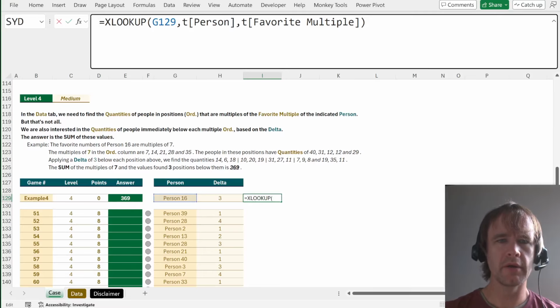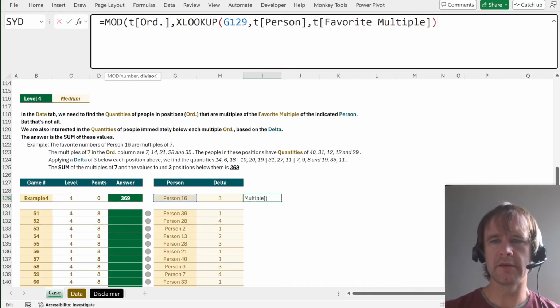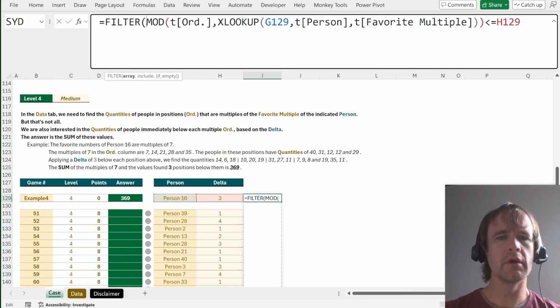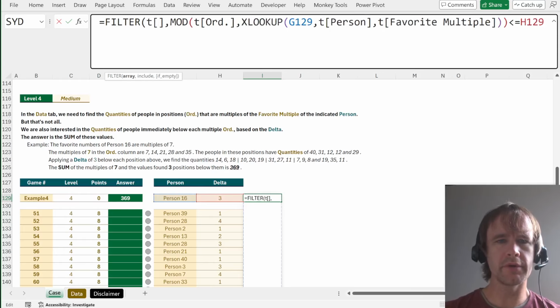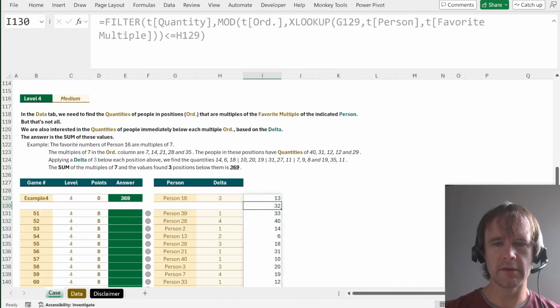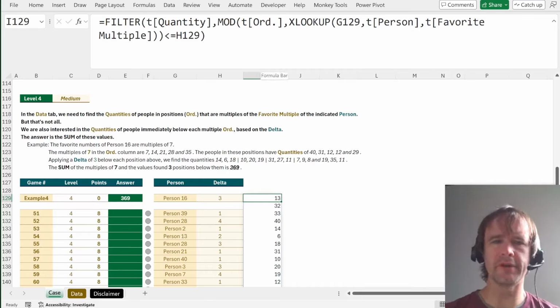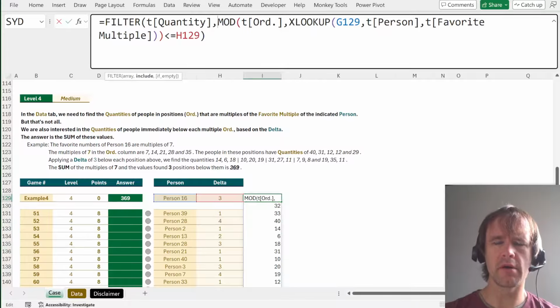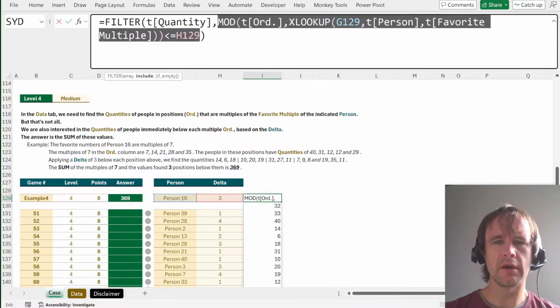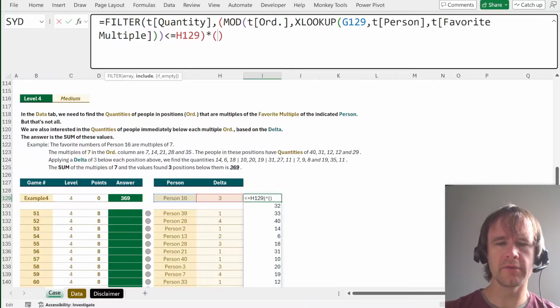Then we're going to say mod of t ord by that, just has to be less than or equal to this. And then we're going to filter t quantity by that. And that is going to give us no. Oh, right. Whoops. Fine. So it's that except for the first one. Do we have an except at the end? No, we don't. Okay. So then it's going to be this times t ord has to be greater than or equal to. Ugh, it's that lookup again.